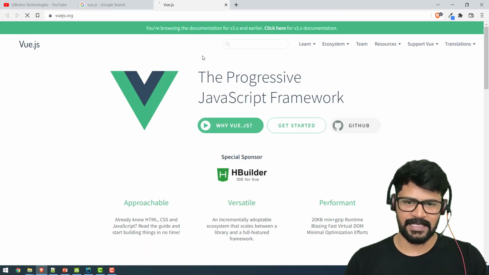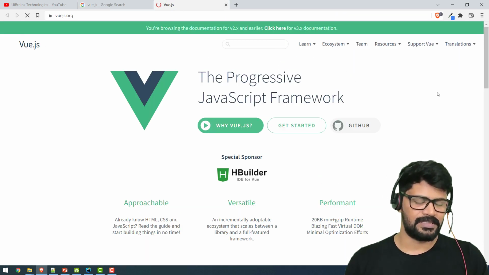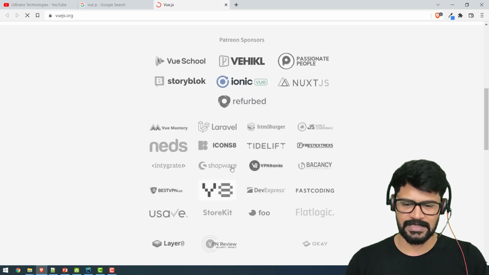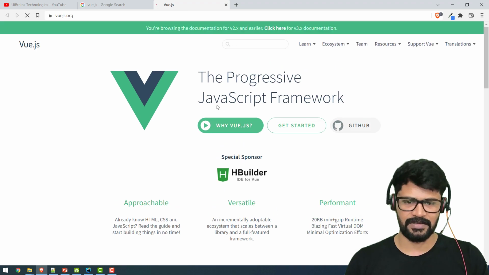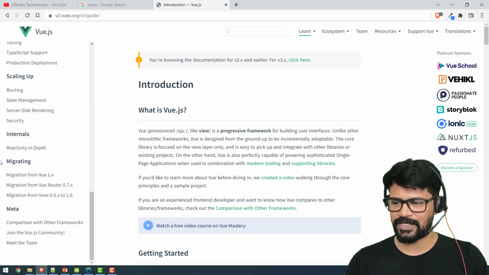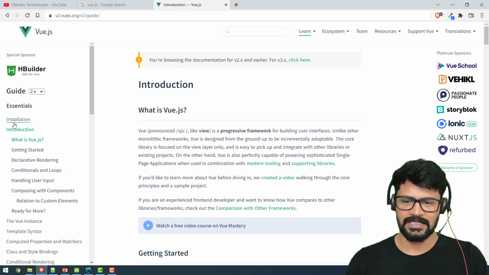Vue.js website, where you can find a lot of resources like how to get started, the GitHub resources, and complete information about the sponsors and all. When I click on getting started, you can see the complete tutorial information about Vue.js. So don't worry, we're going to start developing out of all this.